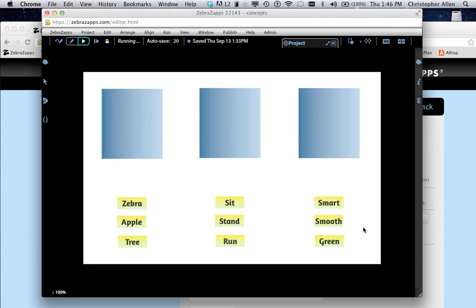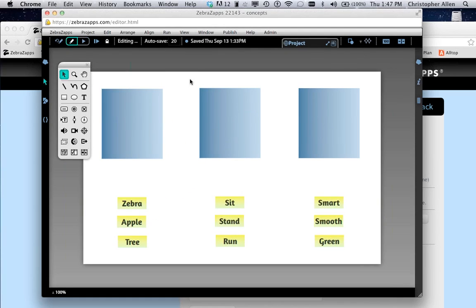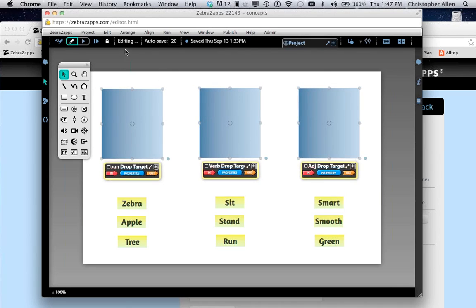And when we run it, smart sticks, sit sticks, zebra sticks. Again, we've got a layering issue that I forgot to fix, but you notice that it works just like it did before when you go ahead and select all of your objects and make sure that all your drop targets are sent to back.